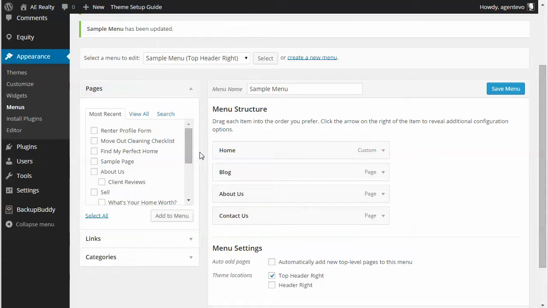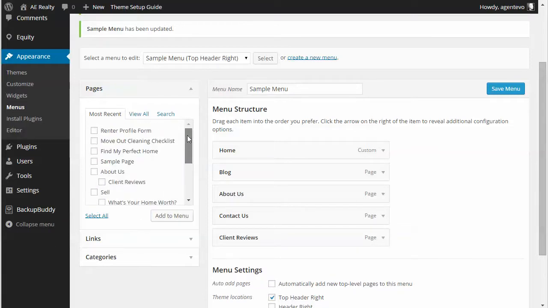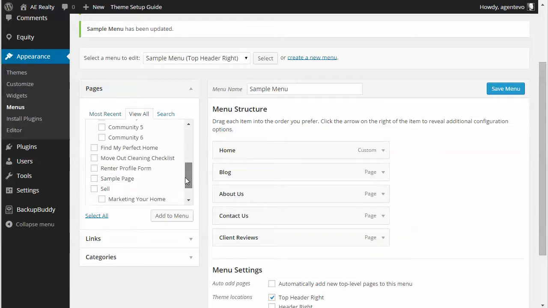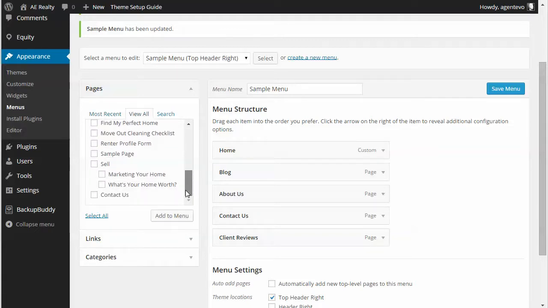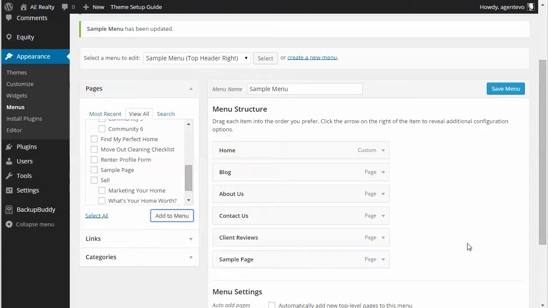So under About Us, we're going to add client reviews. Let's see what else we have here. Let's go ahead and put this sample page. Okay, so we've added it to the menu.